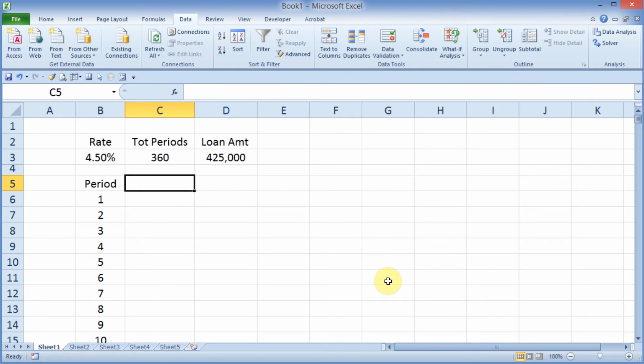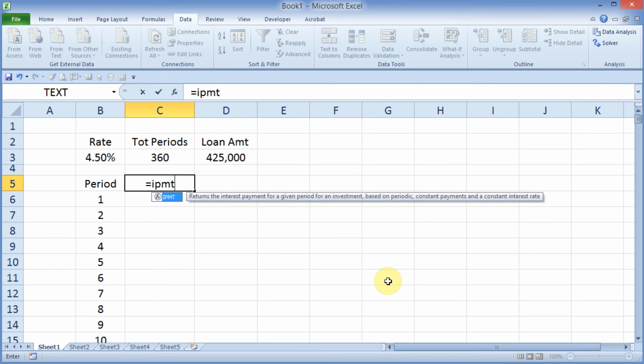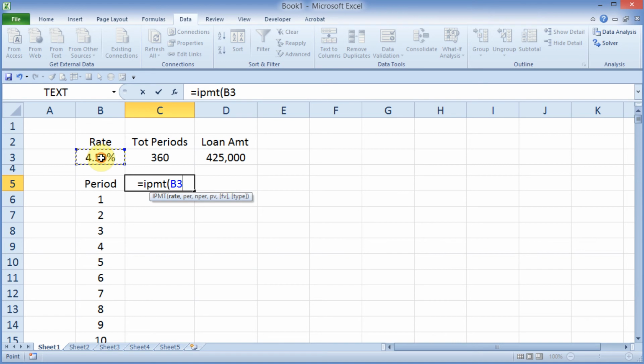So I'm going to start by just typing in the IPMT function. It's the interest payment function. Basically returns the interest for a given monthly payment of a loan. And come out here and start with the interest rate. We'll divide that by 12, a comma, take the first period, and then a comma, total periods, comma, and the loan amount, and a parentheses.